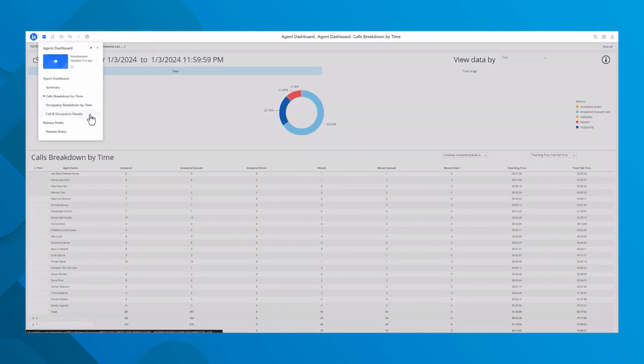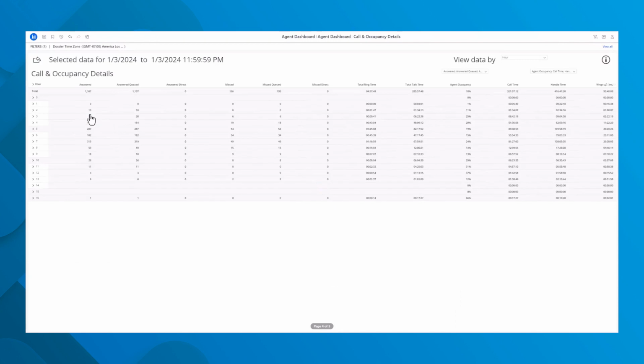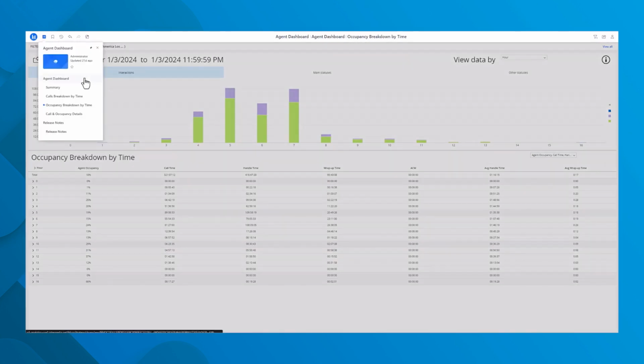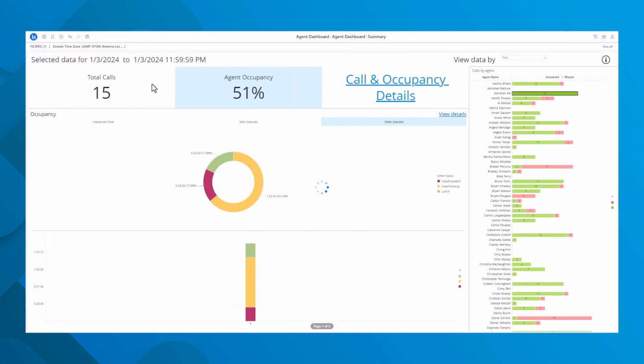Just go to the table of contents and select the Call Details tab. Here you can view call details by totals or by time range. You can also get more details around occupancy by going to the table of contents and selecting the Occupancy Details tab. This dashboard makes it easier for supervisors to enhance productivity, ensure effective and efficient operations, and ultimately improve their customer experience.